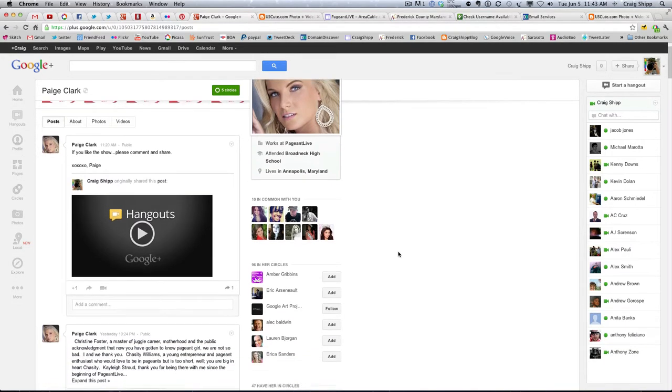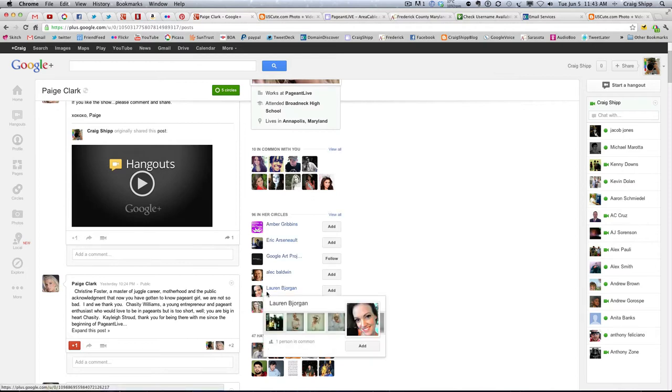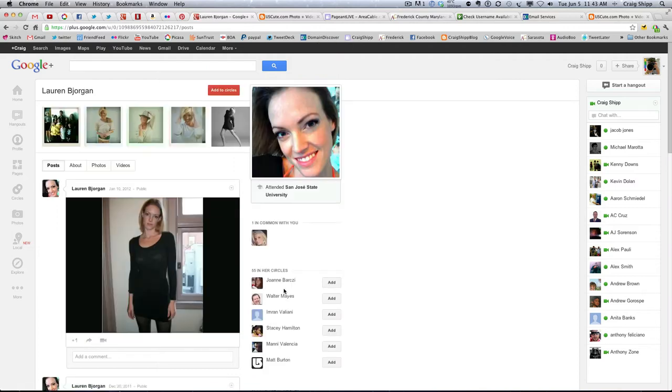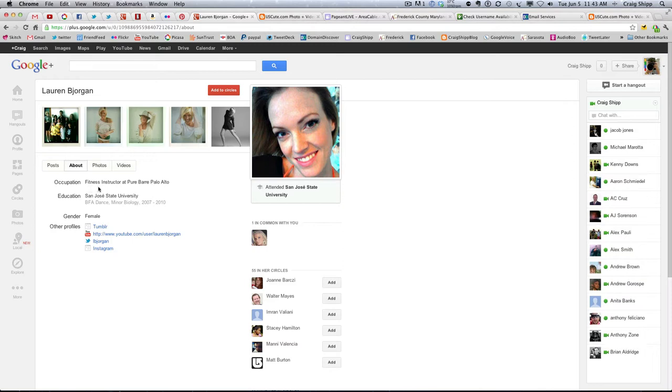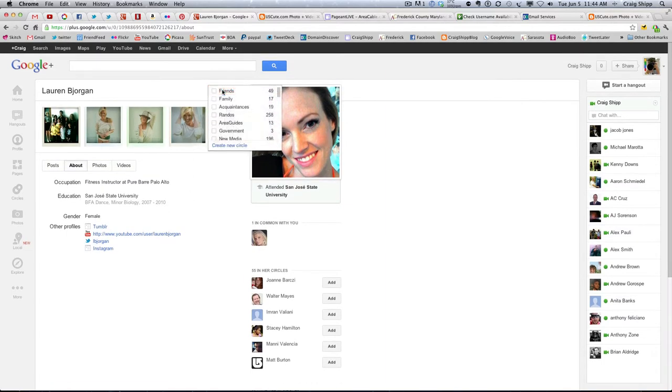So I'm going to show you how I want to add somebody to a circle. She's got Lauren here in her circle. So I'm going to click on Lauren's name and I'm going to click on the About page. She's a fitness instructor in Palo Alto, California. Okay, so I'm going to go ahead and add her to a circle here.